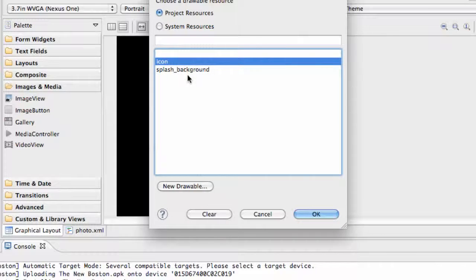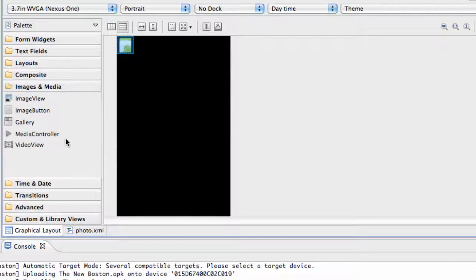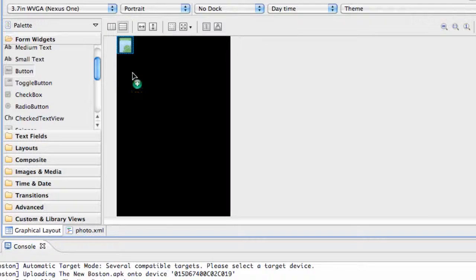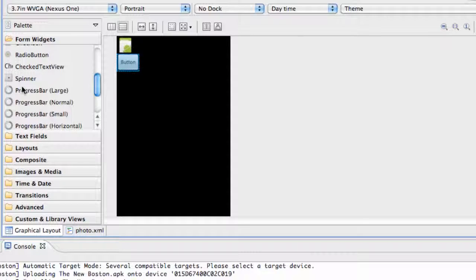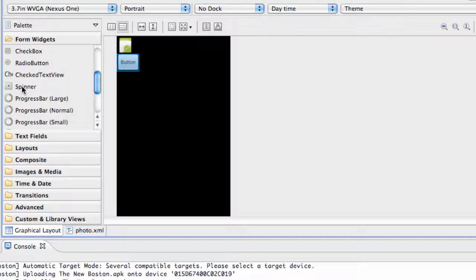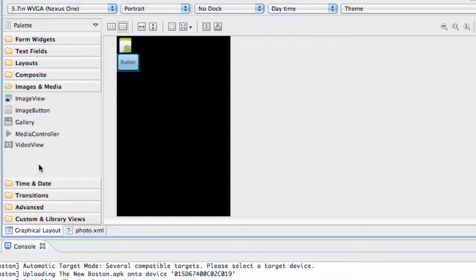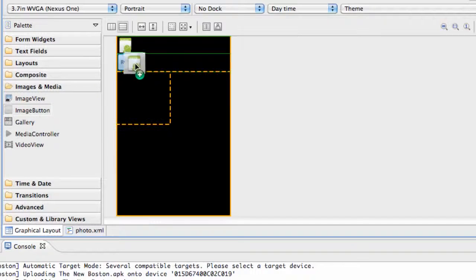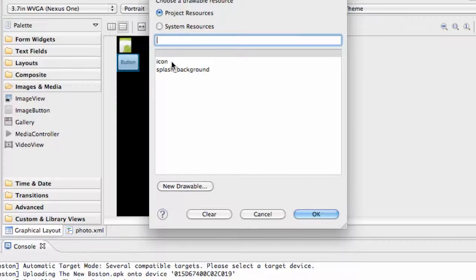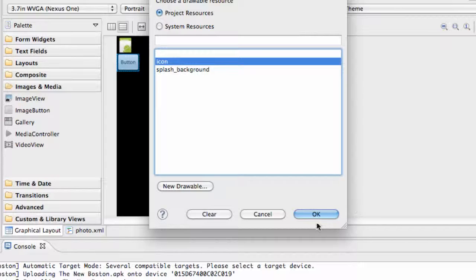I usually don't use the drag and drop, so I was kind of wondering what this is, but we're going to start with the icon, the default image that they give us, just for simplicity's sake. Then we're going to add two buttons. You can add an image button as well, so we're going to throw one of those in there and hit OK.